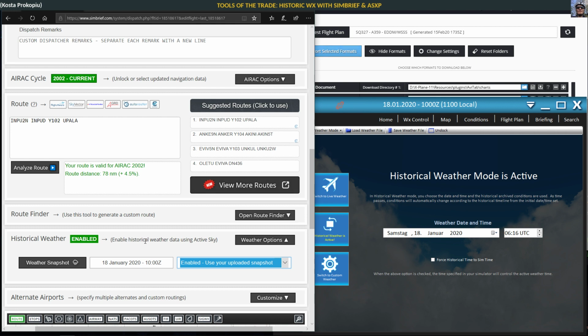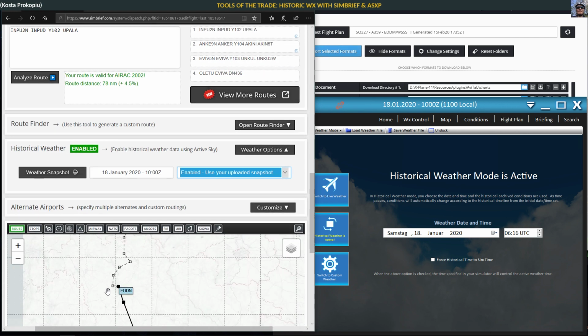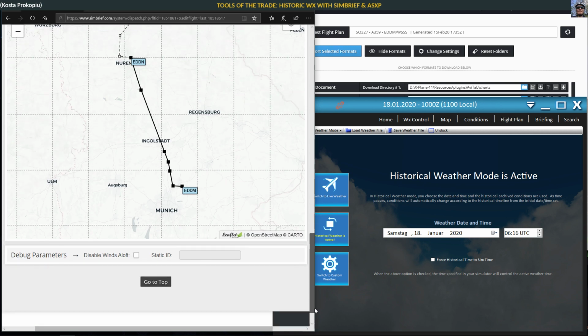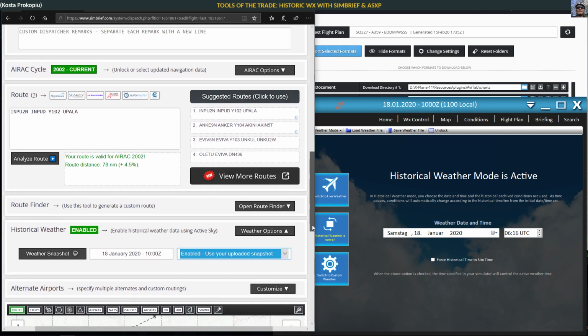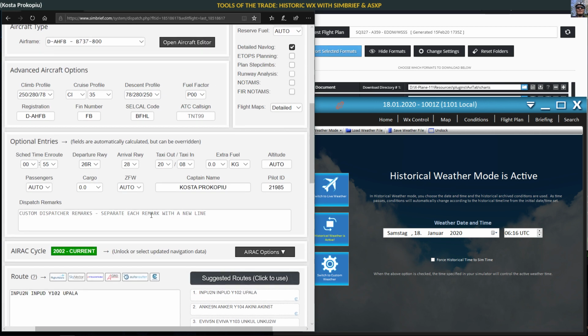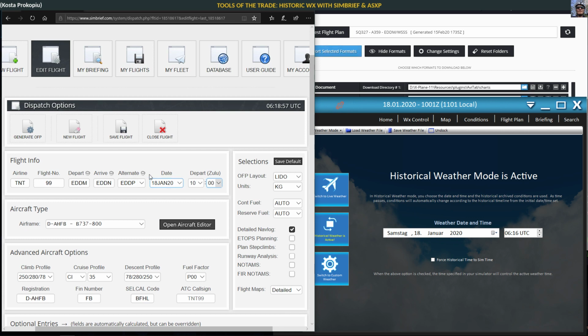So basically now it will calculate the flight from Munich to Nuremberg based on the weather that Active Sky had downloaded from its servers and uploaded via the Simbrief downloader to here. And everything that I see now, and if I would activate that flight now, I would actually see weather from the 18th. And that worked very, very well. And it allows you to actually do this pretty accurately also with Simbrief.